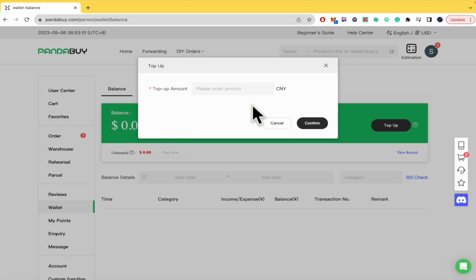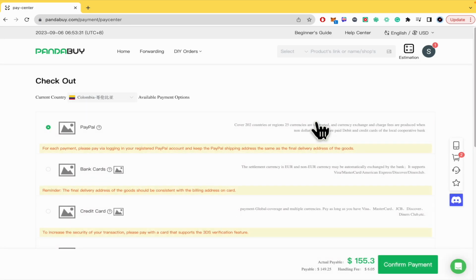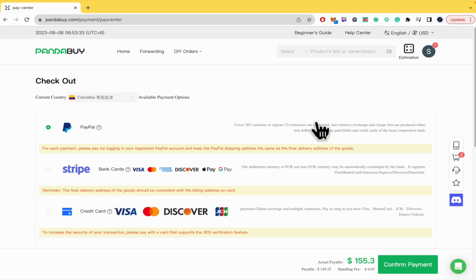So you must specify the amount in CNY that you want to get in. So let's suppose it's 100 CNY, that it's around $15, okay? But I can add more if I want. I must click on confirm, and there you're going to receive different available payment options.